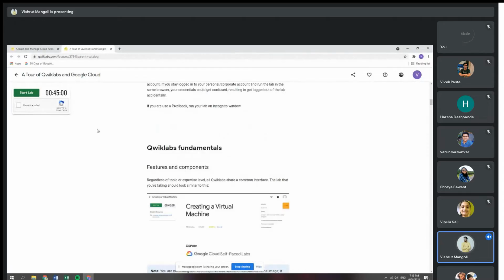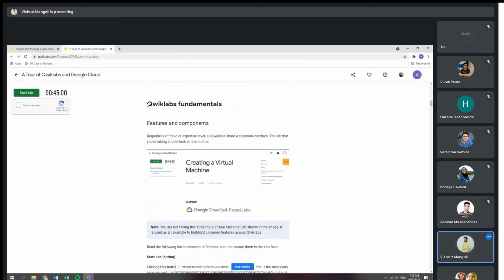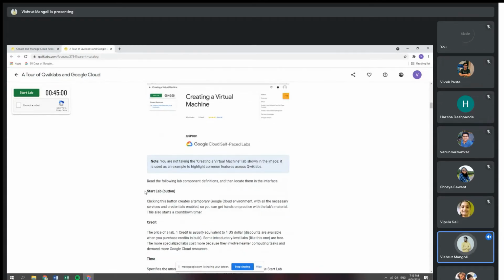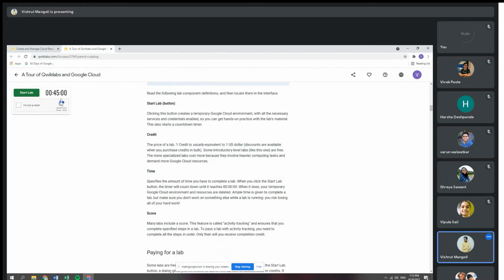Let me give you a brief overview of the lab. This is a fundamental lab, a compulsory lab that you need to do. This lab tells about what a start button is, what a credit is, what a time is. The time for a lab is specified by Google. For each lab, there will be a different time. For this lab, the time given to us is 45 minutes. Each lab will vary depending upon its complexity. The easier labs will have less time, like 30 or 45 minutes, but the more complex ones will have time like an hour and a half or 2 hours.